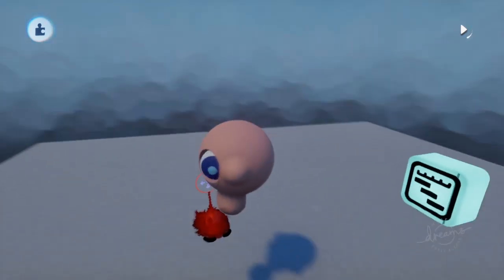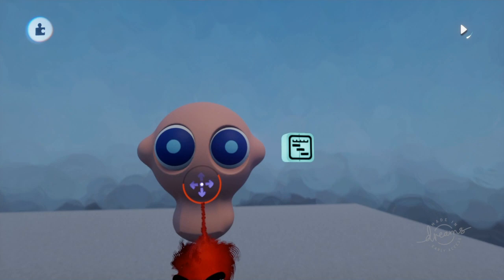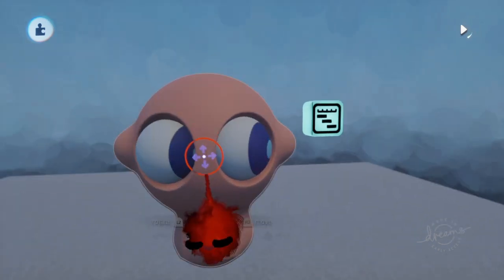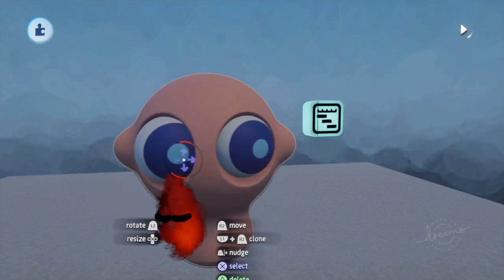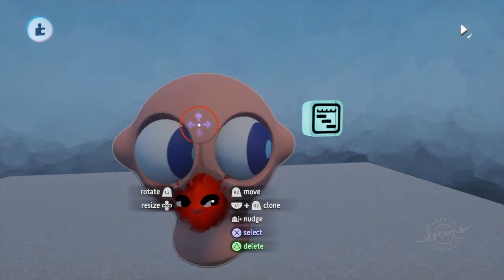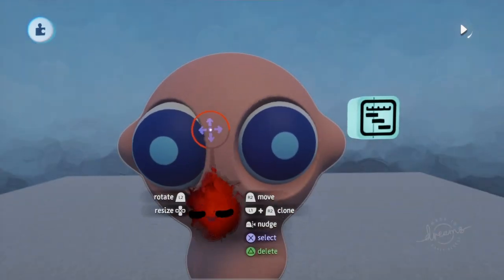And yeah guys, that's how you make animated eyes. Hope this tutorial helps. The next tutorials I'm going to be making are animations and focusing on certain things that players don't know.